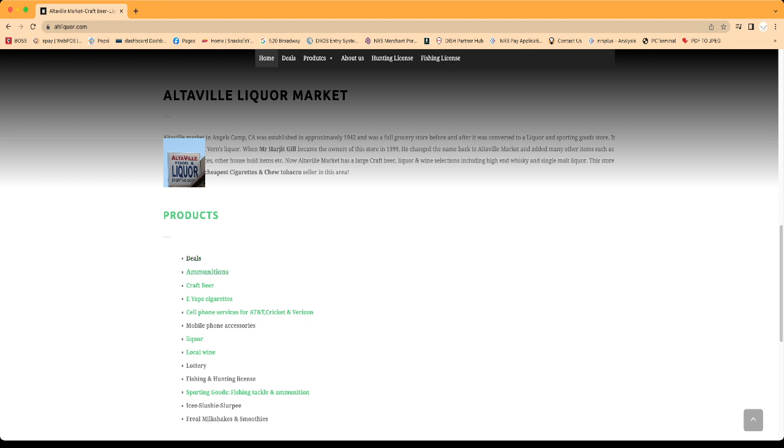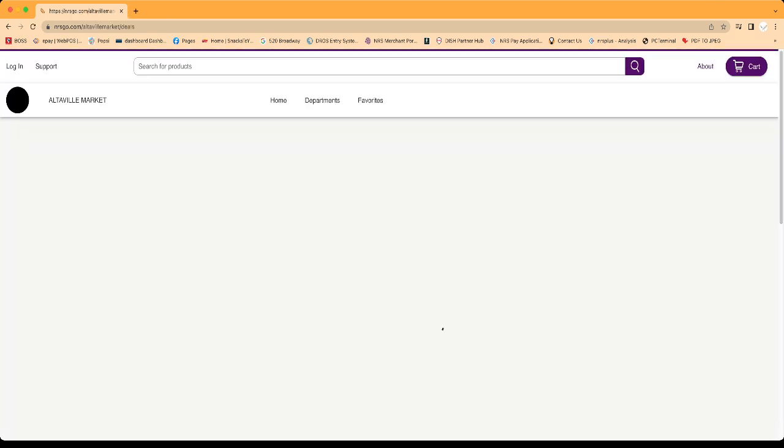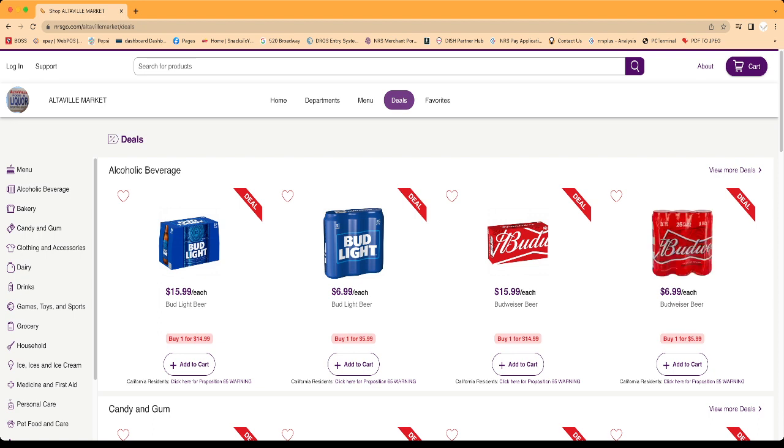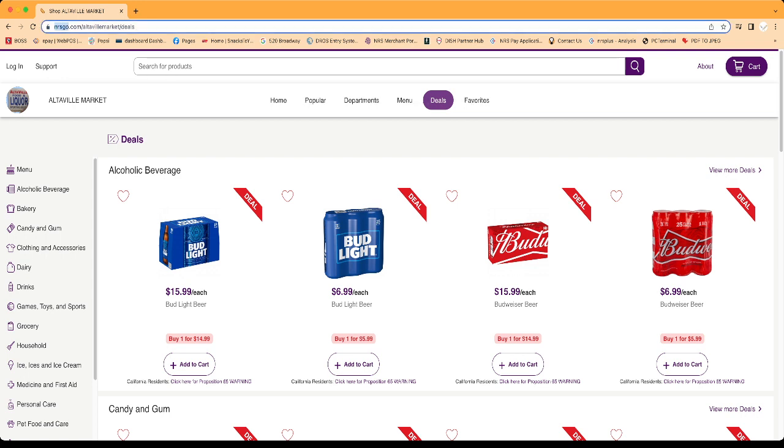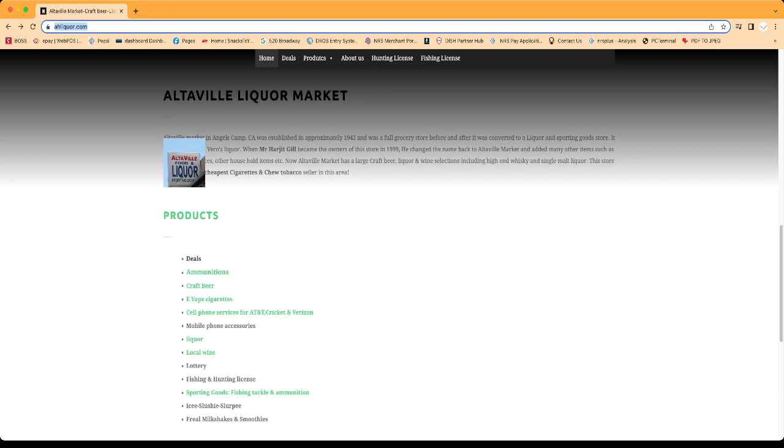See here, deals. If I want to send customers directly to my deals, my customer will click here. You can see it here. It's going directly to the deals. Those are the sales we have going on here. Whatever I did, nrsgo.com/altavillemarquee/deal, I copied that URL and linked it to my deal button. You can also do it that way too.